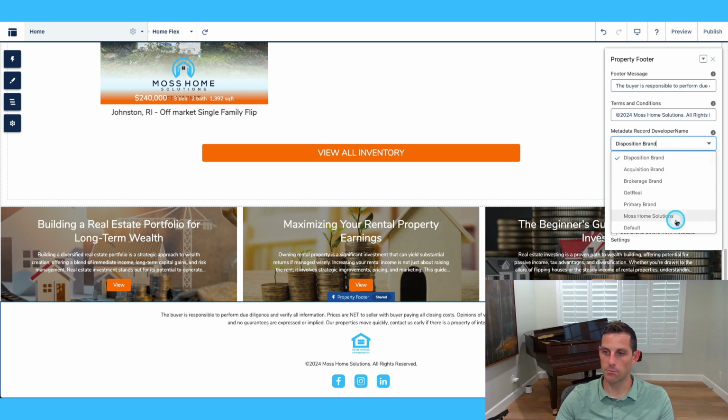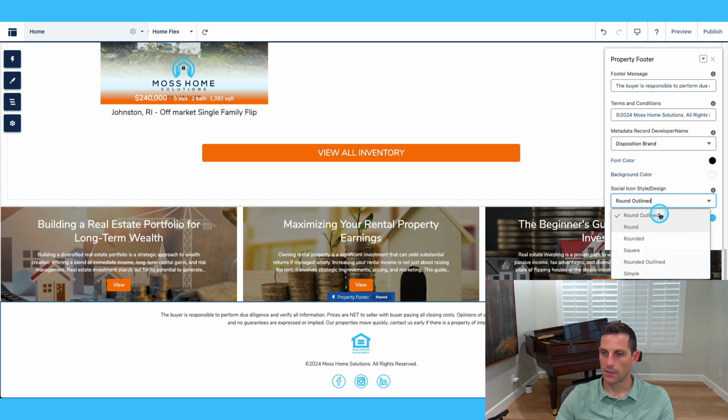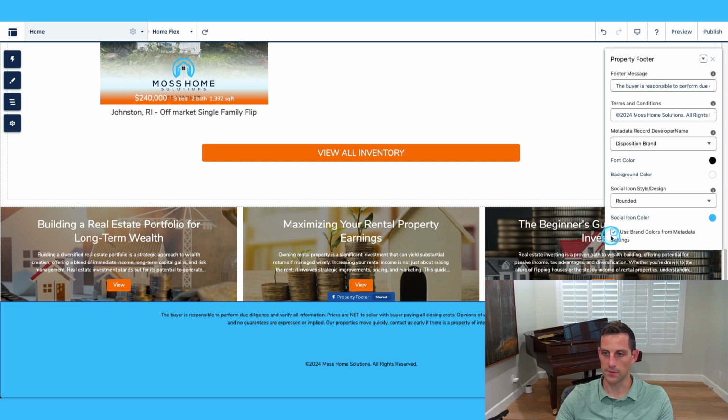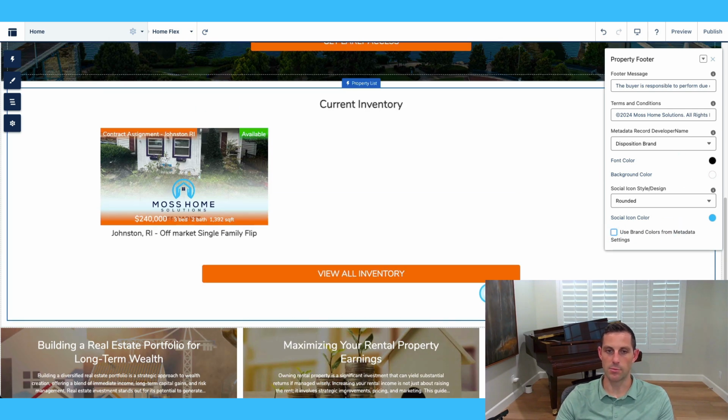If you want to use a different brand, you can grab a different brand. And I'll walk you through those brands here in a minute. The footer color, background color, if you want to change the background and font color. The social icons, we've got a few different styles, rounded, round, square, round outline, depending on what you like to use. That reminds me, I think we need to update some of these. And then if I want to use the brand colors from the metadata settings, I can do that. You'll see that it overwrites those. We'll just pop those off. Cool, so that's the footer. That'll apply in different places.